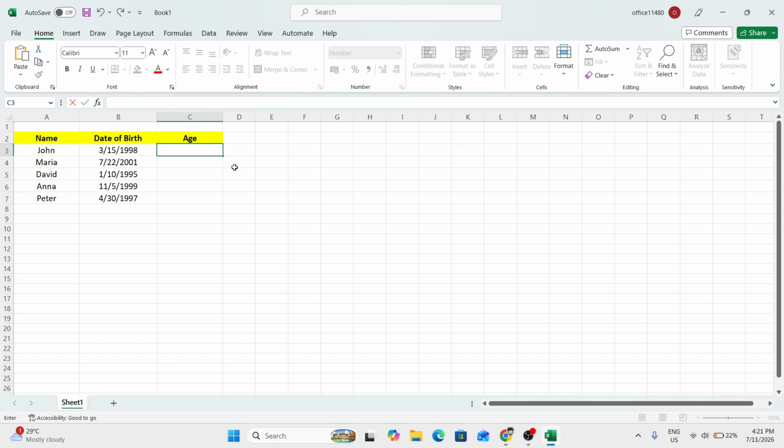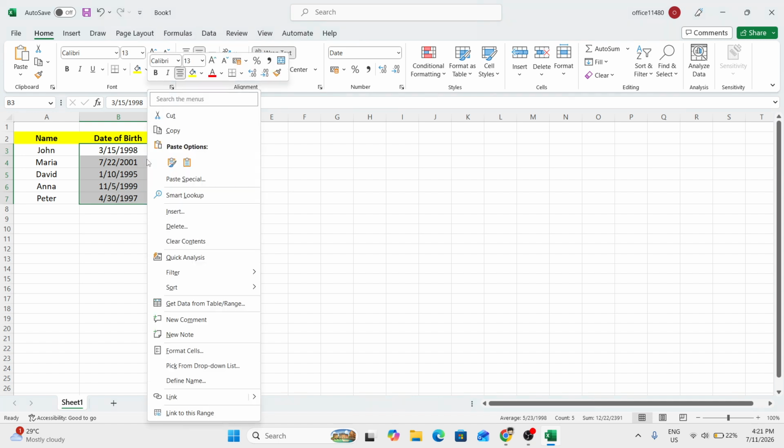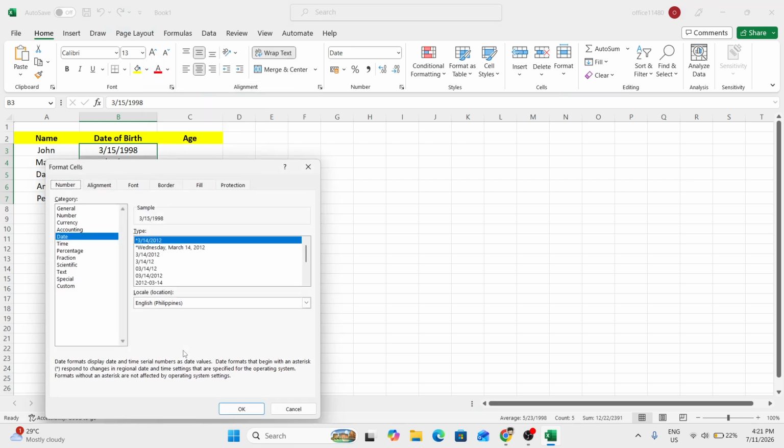Before entering the formula, make sure your data table is set up properly. Good formatting is important because Excel needs to recognize your values correctly in order to calculate the result without errors. If the dates are not formatted as real dates, the formula may not work as expected. Start by checking the cells that contain the dates of birth. These cells must be formatted as date. That tells Excel to treat those entries as dates instead of plain text.